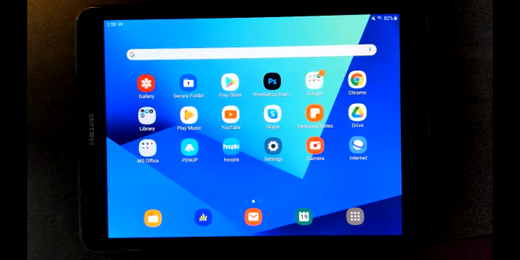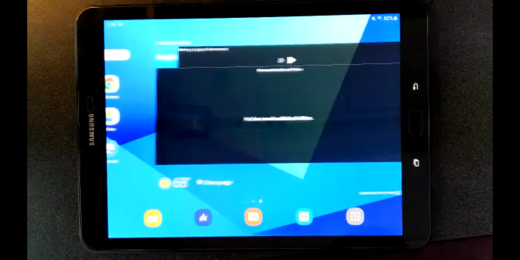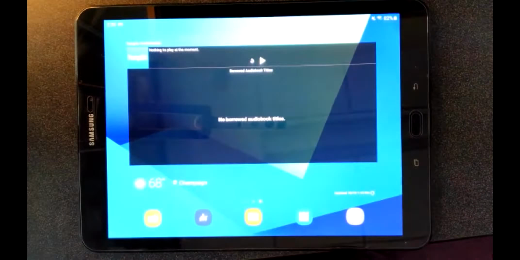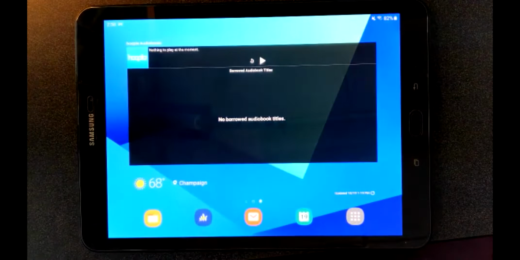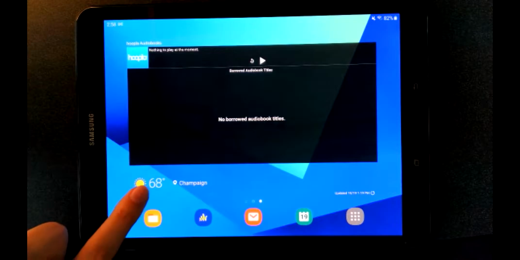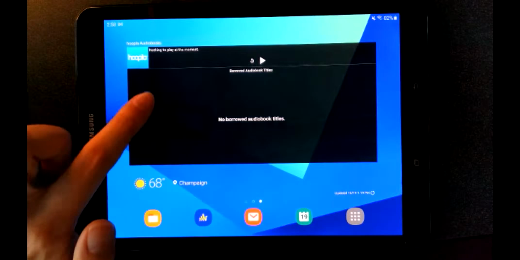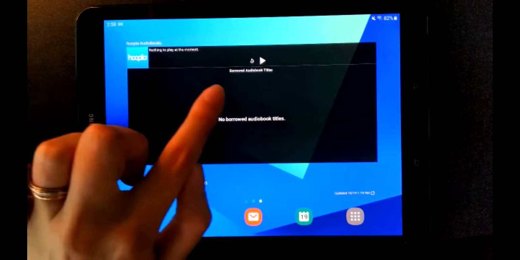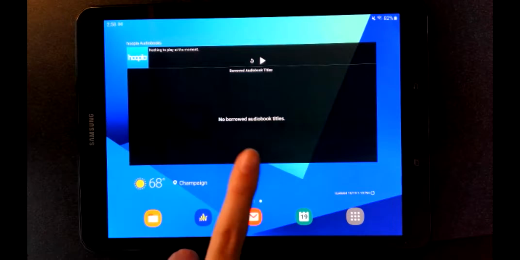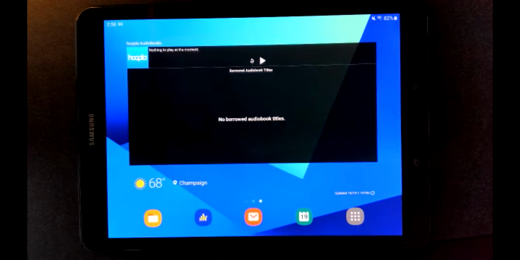So widgets, let me actually see if we have some. Yes, here we go. So it looks like we have a widget for, let me lower this a little bit, we have a widget for Hoopla, and we have a weather widget on here. So you see our weather and the Hoopla widget. And these are also customizable. So you can customize the size and the placement of widgets. So let's talk about how to add those on.